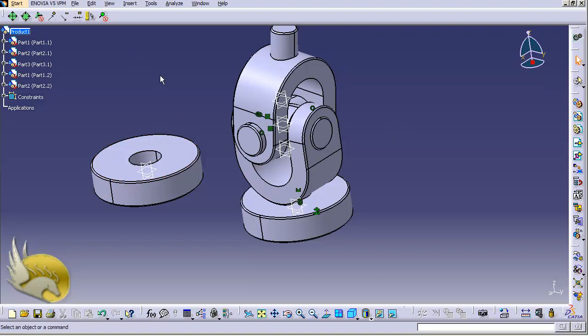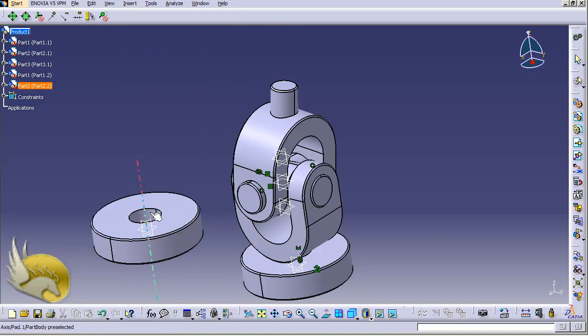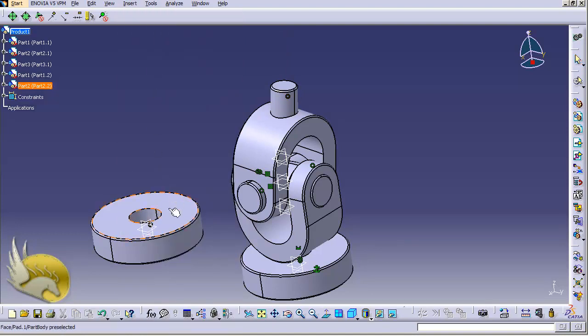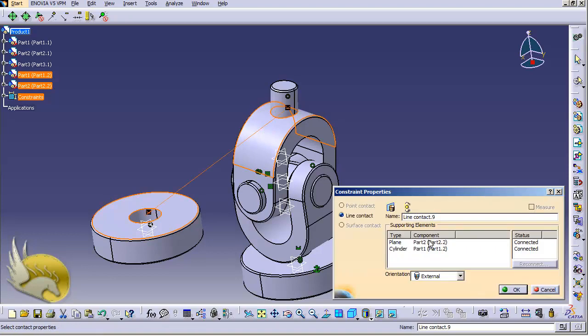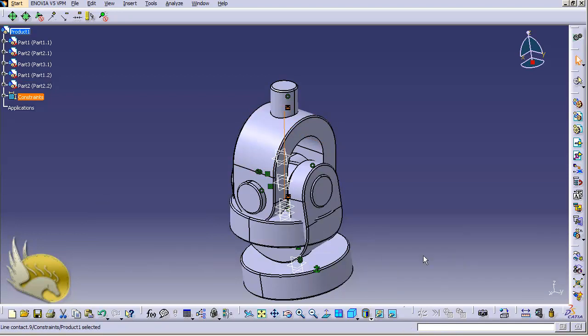So let's pan down a little, select coincidence, select the axis of this hole, select the axis of this arm, and again another contact. I want to have this face and this face, and you can see again that I have plane and cylinder, and it is going to be external. I click on OK, I press Ctrl U. I can see that it is not in its right place.